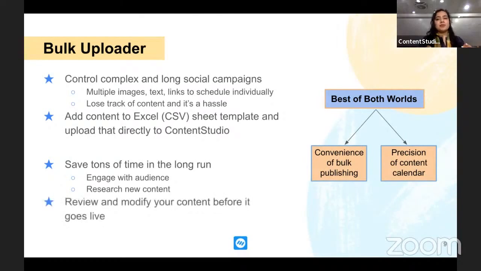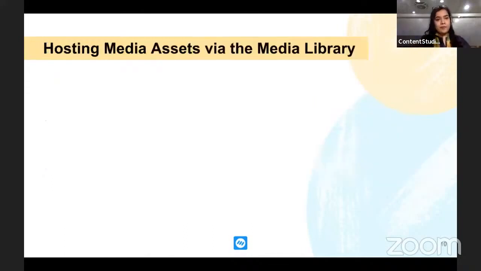And lastly, like I mentioned before, this is also highly modifiable. So you can definitely go and review your content before it goes live. You can change it to your liking, add or subtract anything according to you.